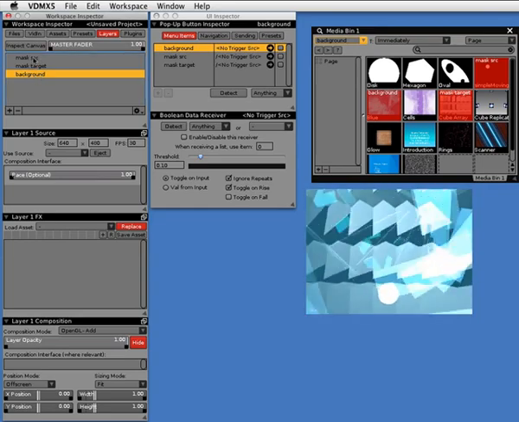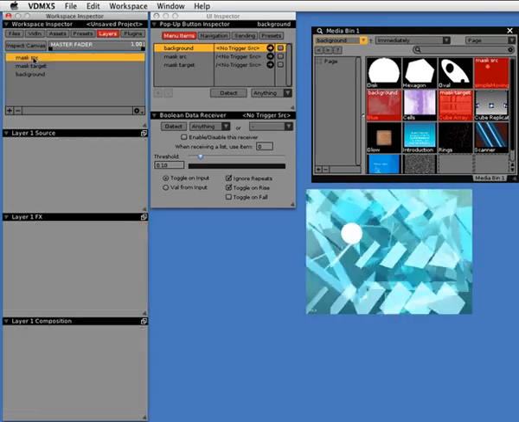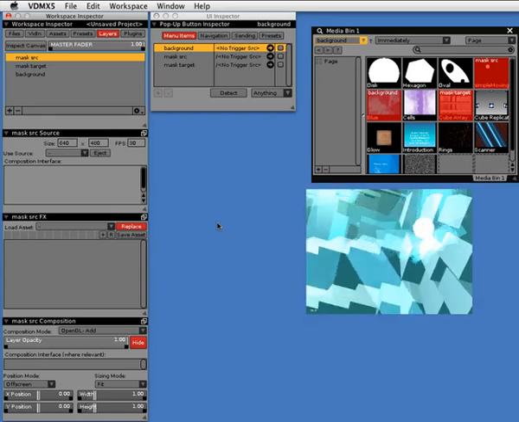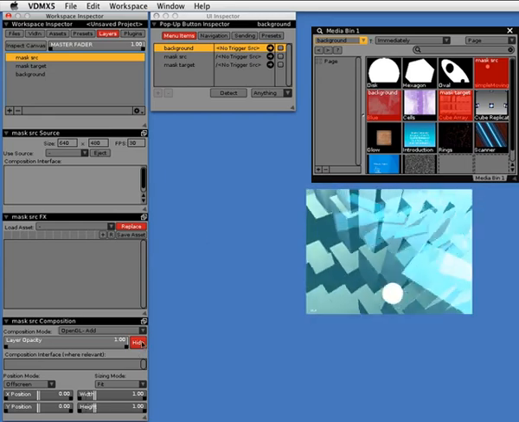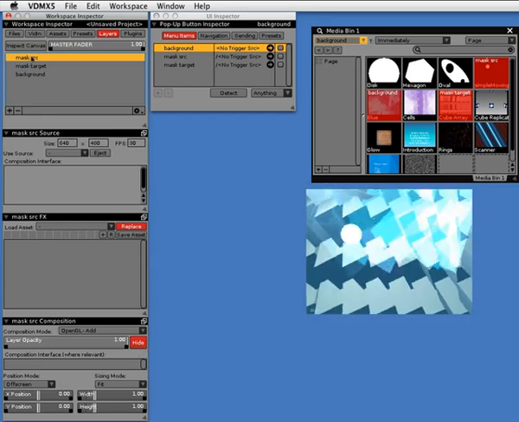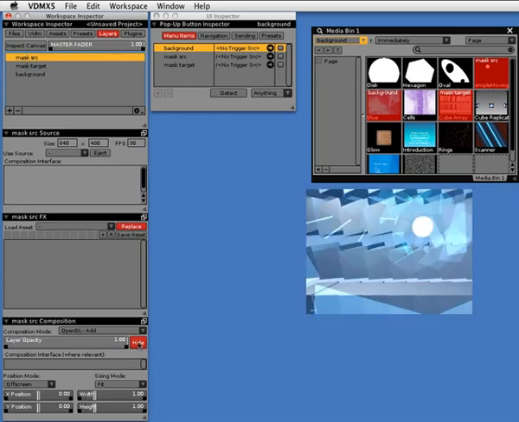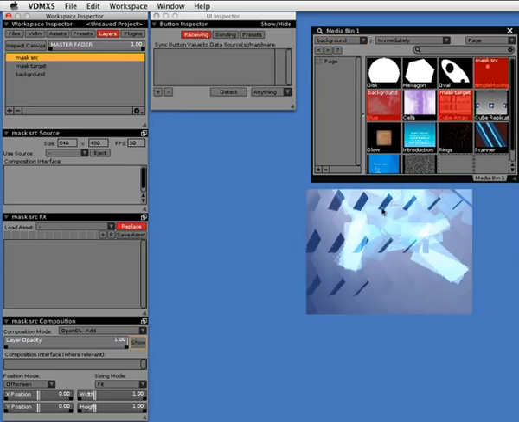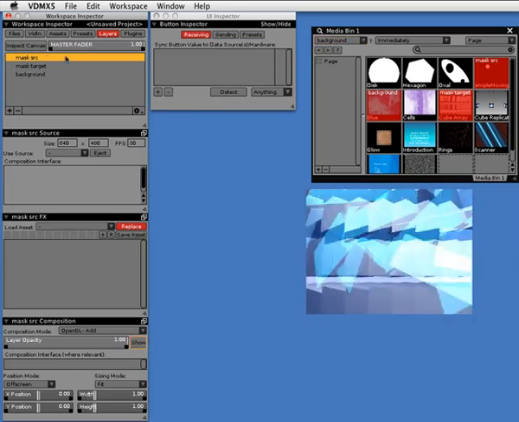Well, I don't need to have this mask source visible in my output. I don't necessarily want to see it. I just want to use it as a mask for something else. So I inspect it up here in the workspace inspector, and then I'm going to click this hide button, and then you notice that the circle that was moving around here disappeared.